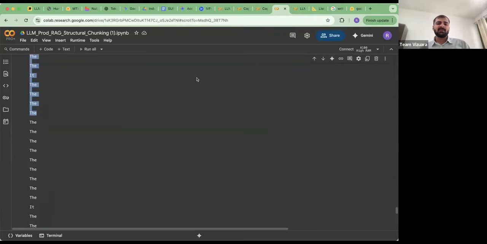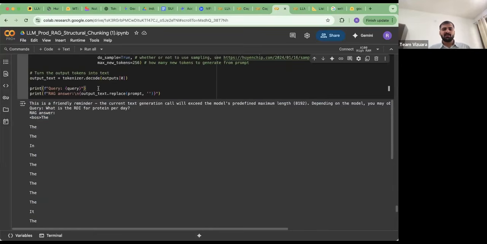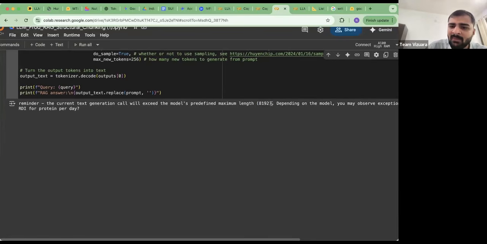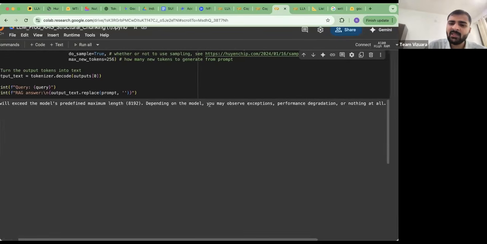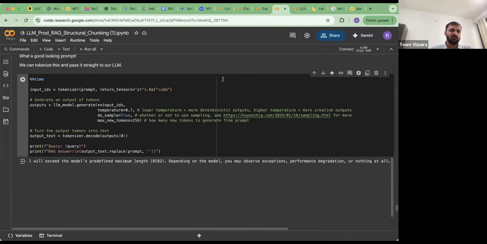Context overload, that's the correct answer. So the reason I got difficult answers here is I used a model which had very low context size. So here, check what's been mentioned. The current text generation will exceed the model's predefined maximum length 8192. I think the issue is because the entire thing is being passed to the model context and the model does not know how to deal with it, because we are using a very small model in this case also.